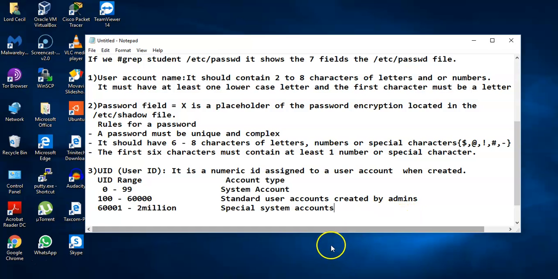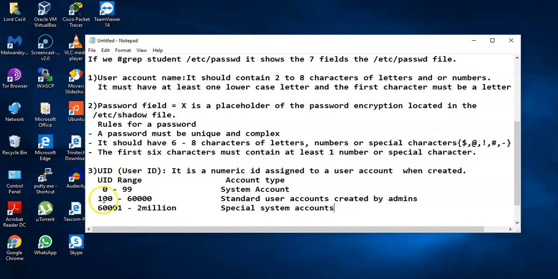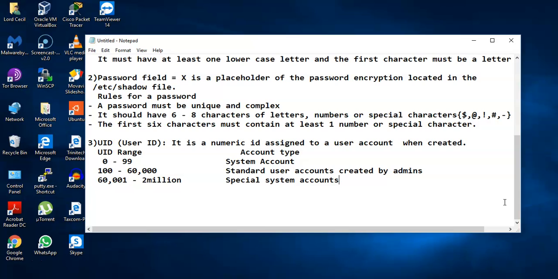So if I bring up my server, we will discover that my UID is 500. So what range does that put me in? Puts me in standard user account, right? From 100 to 60,000. So that UID was created by me, the system admin, because it was created when I was creating that account, right? So system accounts are created by the system, while standard user accounts are created by the system admin. Okay, good. So let's take note of that and we proceed.